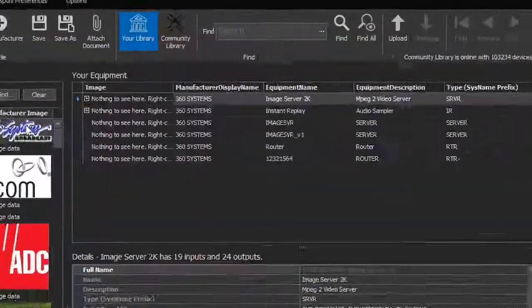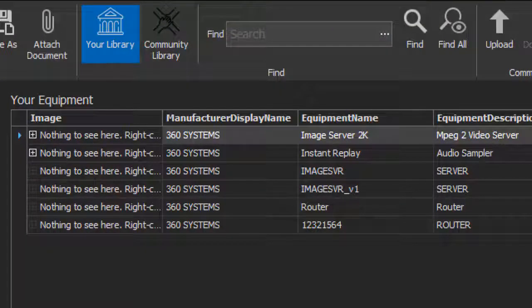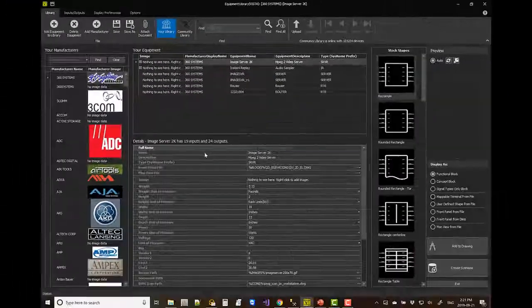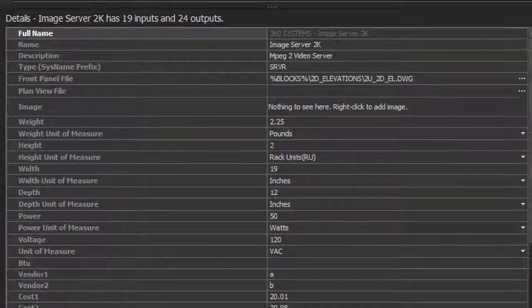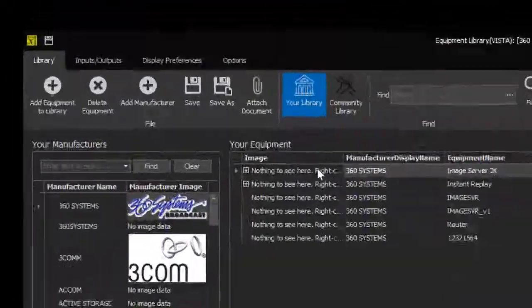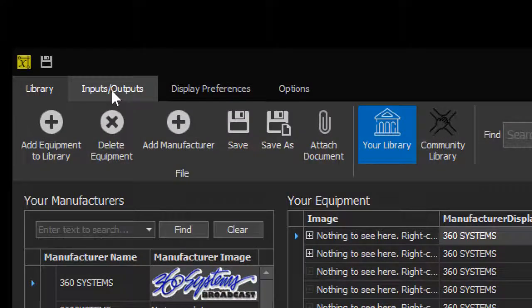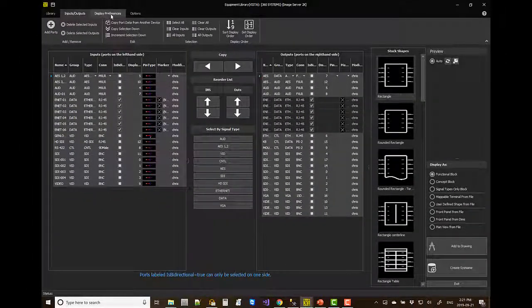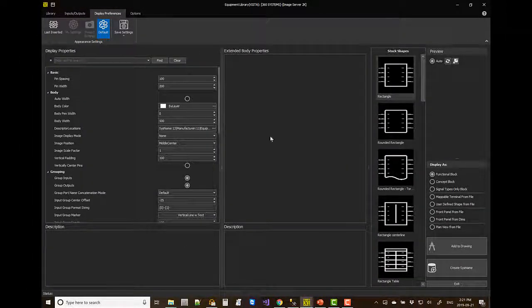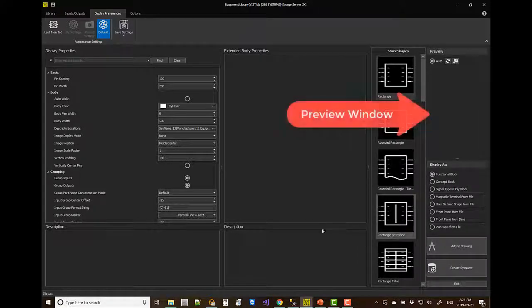I have the equipment for the selected manufacturer, and I have the details for the selected item. The inputs and outputs can be found over on the inputs and outputs page, and the display preferences page will control the appearance of the selected shape.